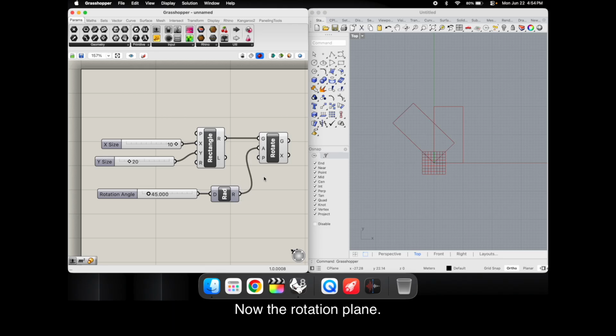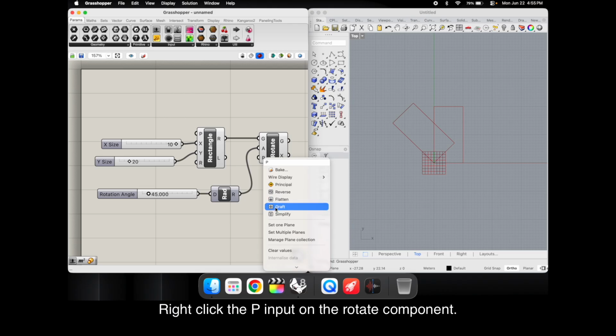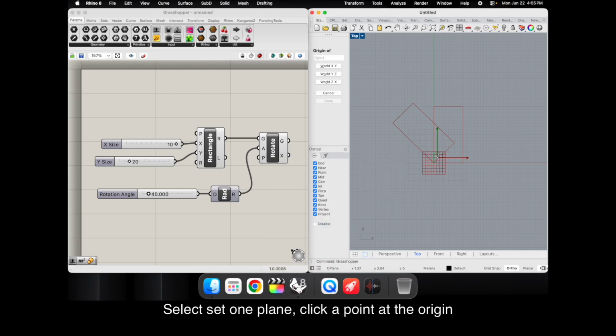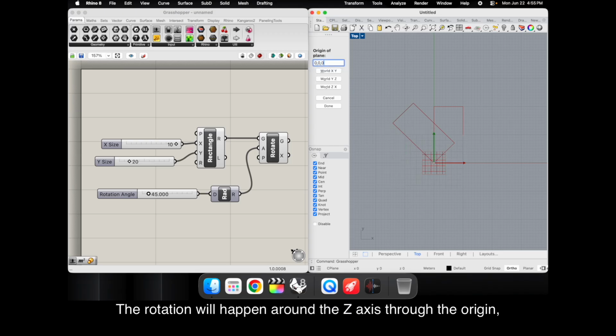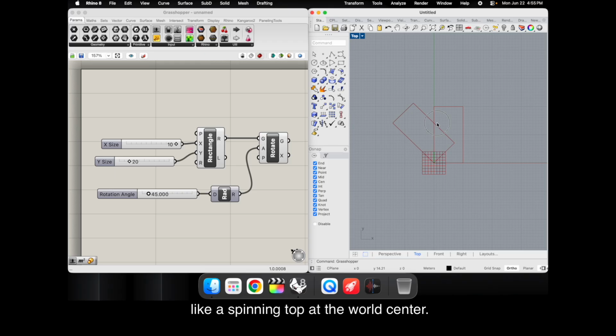Now, the rotation plane. Right-click the P input on the rotate component. Select Set One Plane. Click a point at the origin in Rhino, press enter. The rotation will happen around the z-axis through the origin, like a spinning top at the world center.